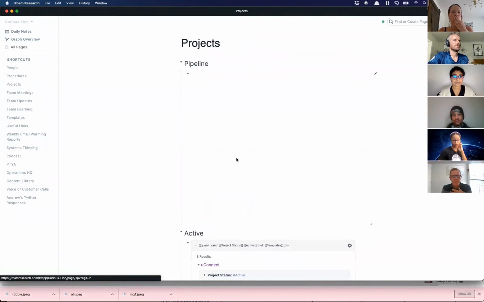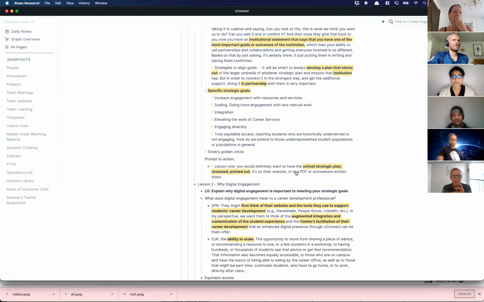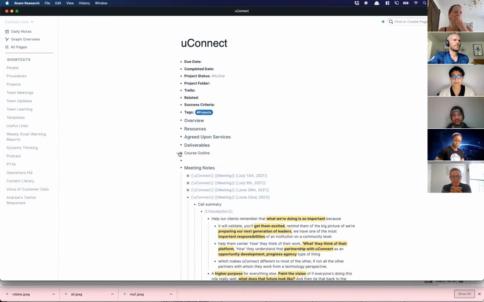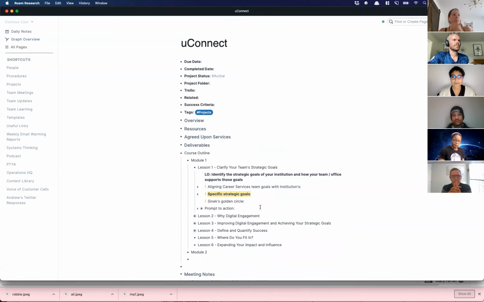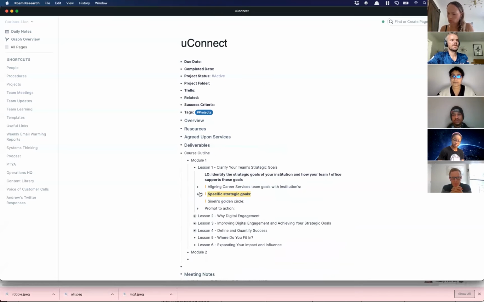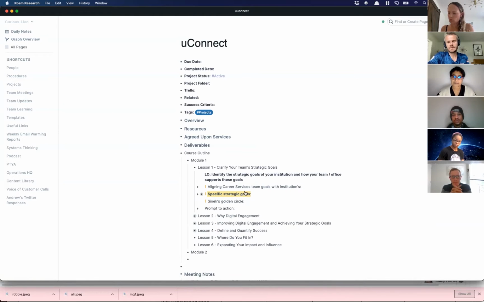Uconnect. Let's collapse. Yeah, is like share this high level summary, right? Aligning career service team goals, specific strategic goals, Synnex golden circle. So that would be the source and existing content, and we probably don't need that level of detail for this document.